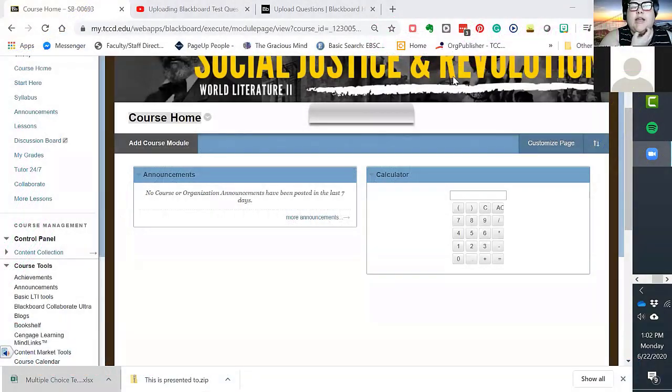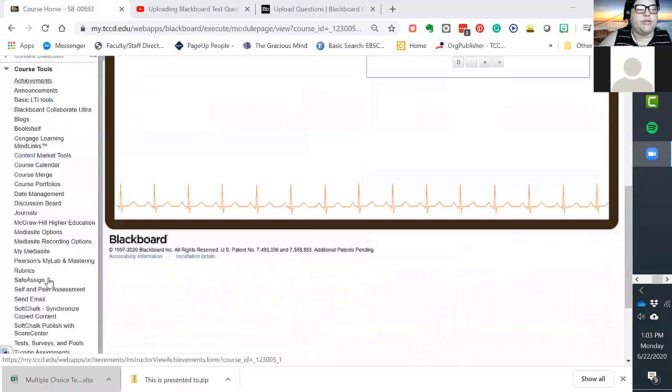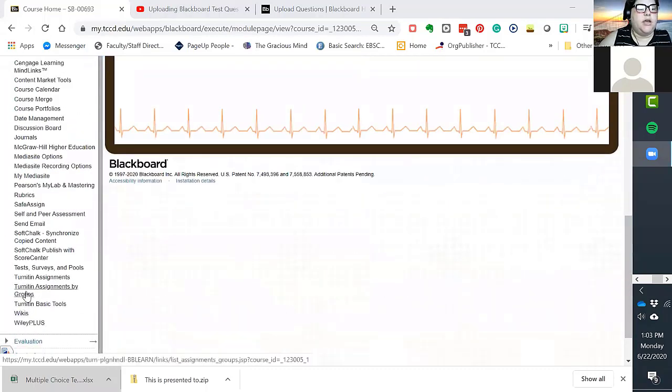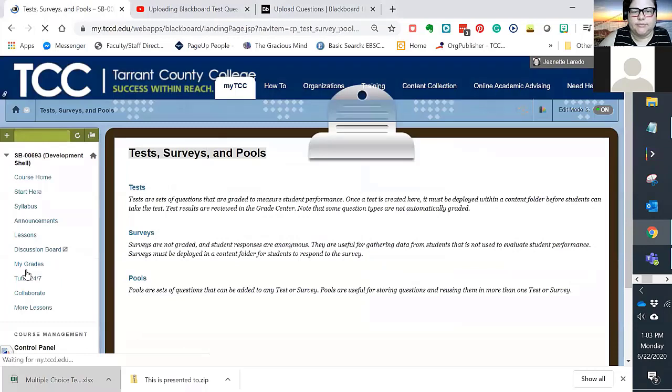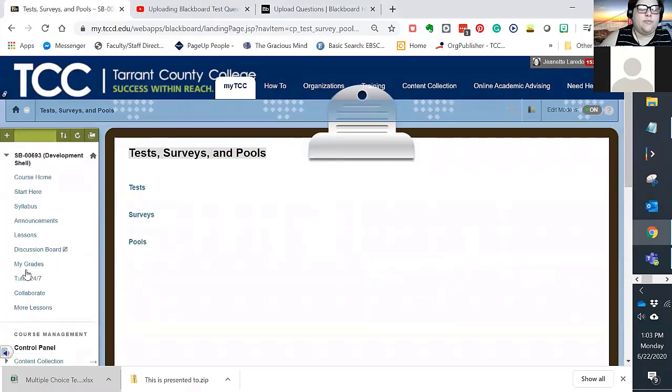So I'm here in my course and I want to create a test for students. If you're going to create a test for students, you need to go to test, surveys, and pools. I'm going to explain a little bit what each of these are, but for our purposes, we're just going to focus on tests and pools.